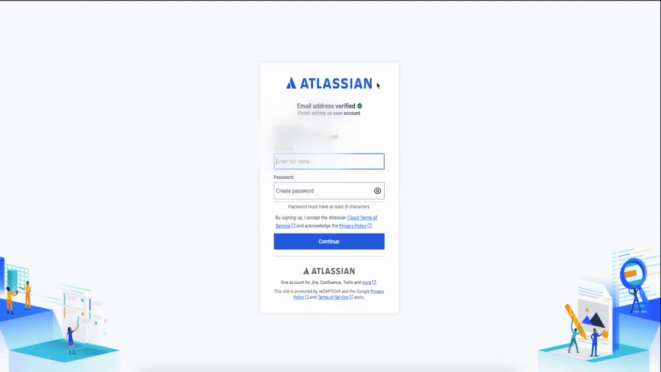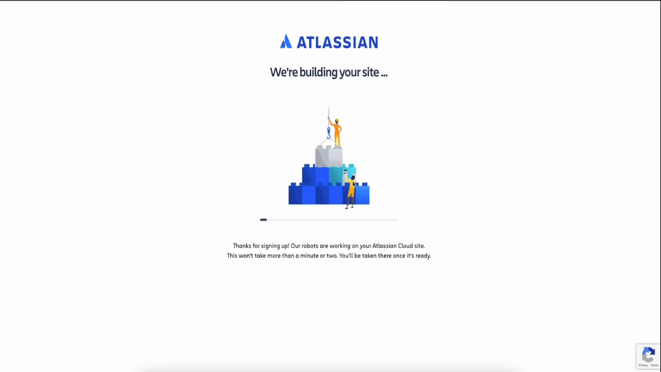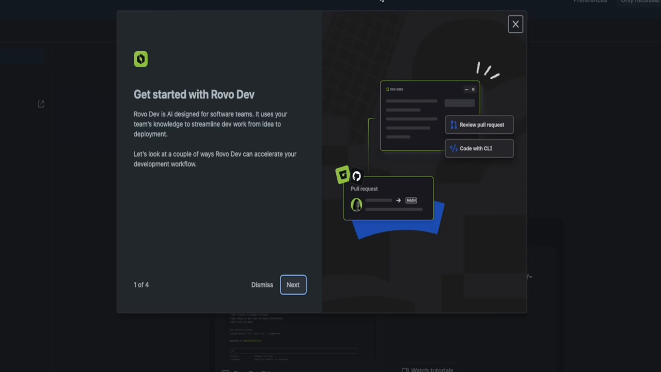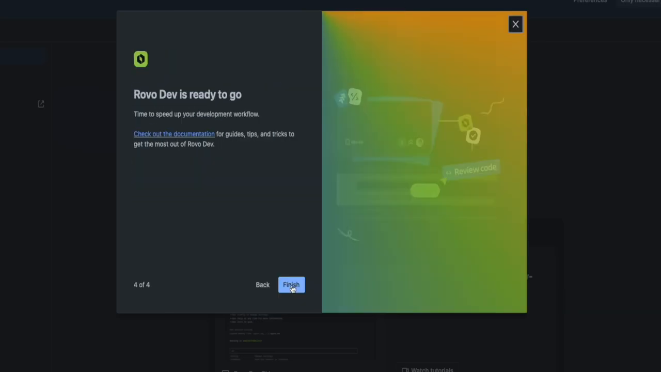Next up, you'll be presented with this screen. For the name, you can enter anything you want. For the password, you can enter anything you want as well. Next, press Continue. For your site, you enter any name you want. Choose something that's available. Once it's available, it'll show green like so. Click on Agree and Start Now. It's just setting up the environment for you. Wait for this to complete. Once it's loaded, you should be here. And then this is just a tutorial screen. You can just click Next, Next, Next, Finish.